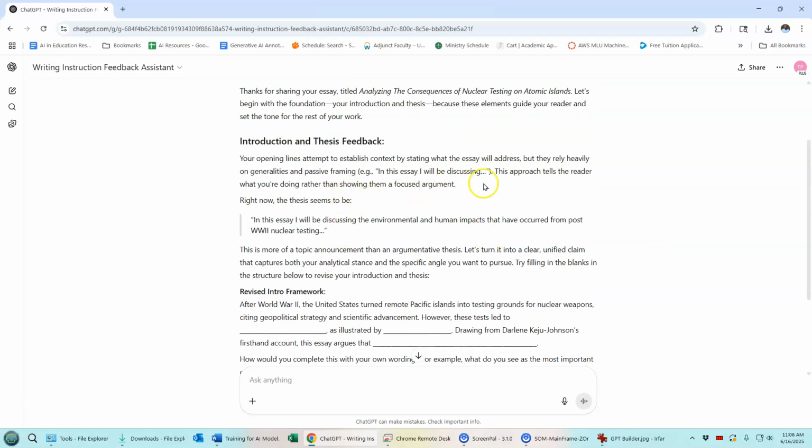Thank you for sharing your essay, etc., etc., and it provides some feedback. It says, opening lines, they rely heavily on generalities and passive framing, and it says, the thesis, right now your thesis seems to be, which tells me that the student did not do a very good job of explicitly articulating their thesis. So the model is kind of guessing what it is the student's thesis is. And it says, here's what I think it is.